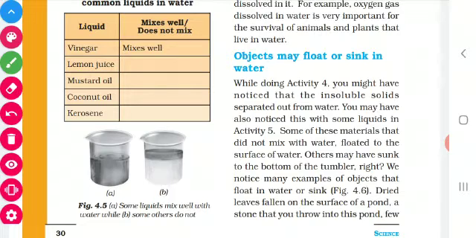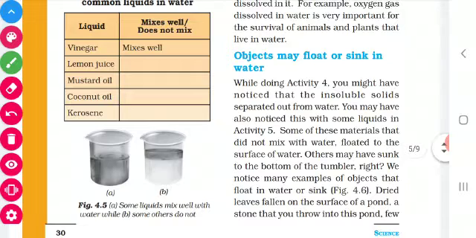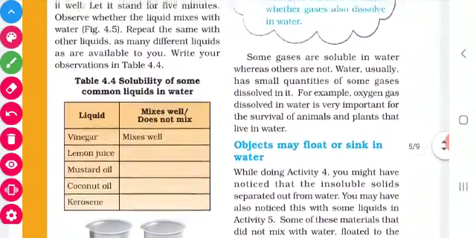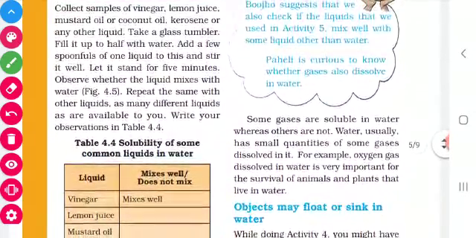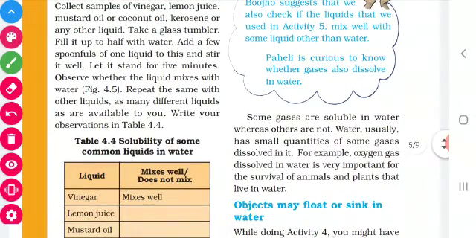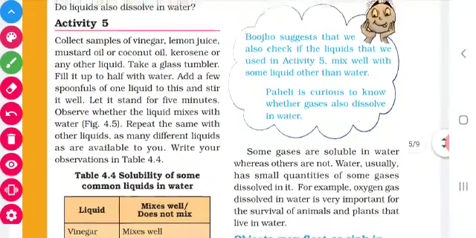Then kerosene. We have to take a glass tumbler and fill it with water and add the liquids one by one. That is, we have to do it separately and see whether they mix with water or do not mix with water. If they mix with water very well, we can say that it is miscible. If they do not mix with water, we can say that it is immiscible.